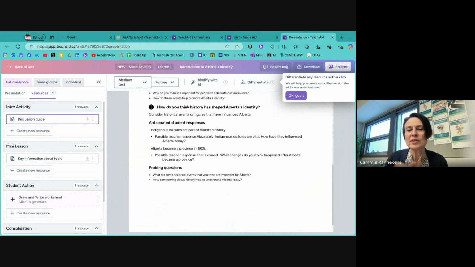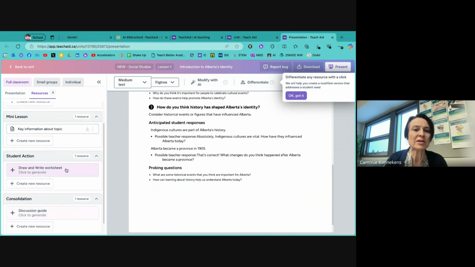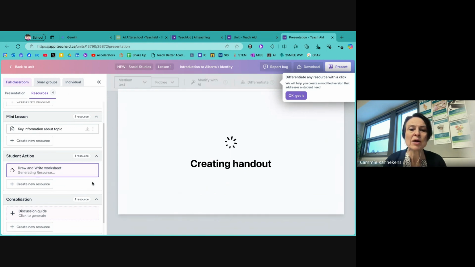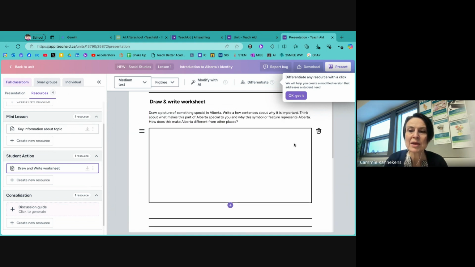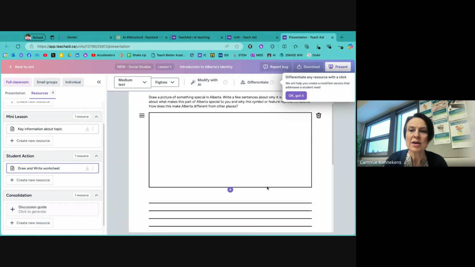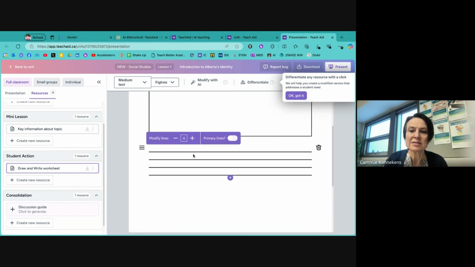So here's the part where the pieces that it gives us are really curricularly based, and they're basing it on some good pedagogical practice. We've got some more mini lesson resources here. Here's a student action sheet. So I'll just pop this one open. Draw a picture of something special in Alberta, write a few sentences about why it's important. So there's the part for the picture, and then some room to draw, and we can add a section.